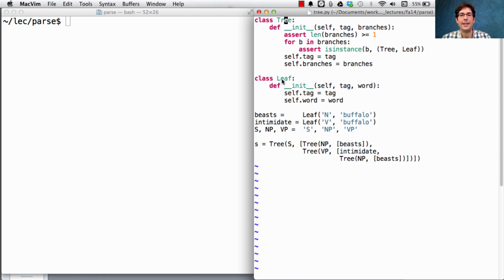I have a tree class and a leaf class. The tree takes a tag and some branches, checks to make sure that the branches are all trees or leaves, and stores them. A leaf just takes a tag and a word and stores those. And here you see the code from the slide.